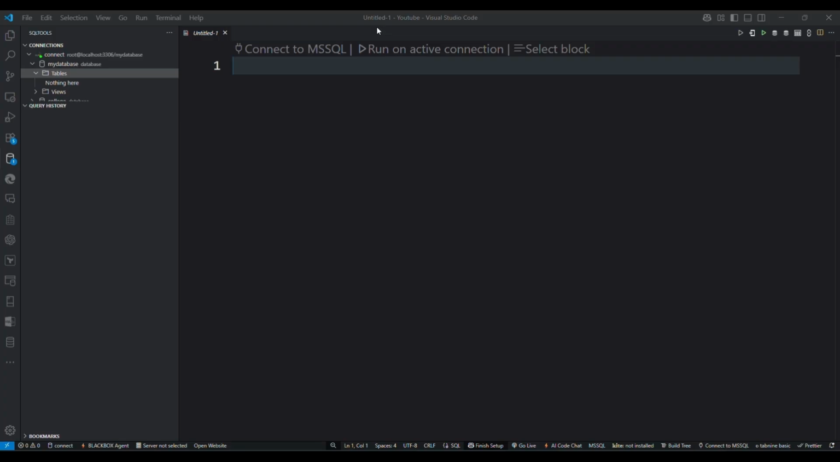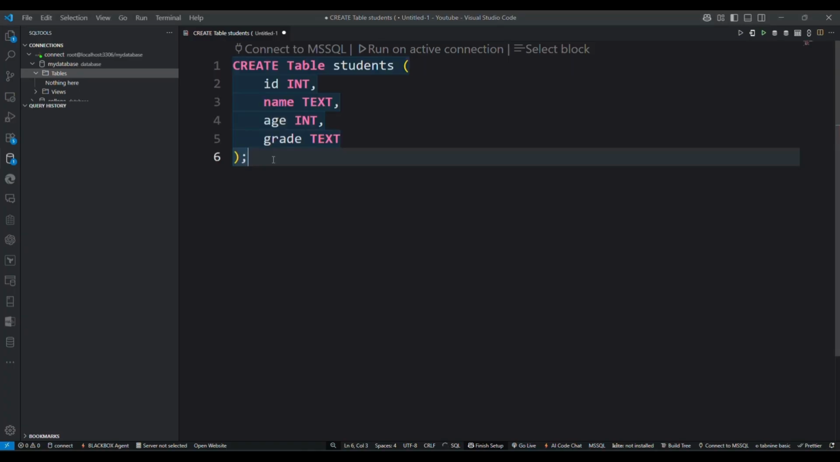Think of a table in SQL like an Excel sheet. It has columns and rows. Columns describe the type of data and rows hold the actual data. Let's create a simple students table. Here's what's happening. We are creating a table students.